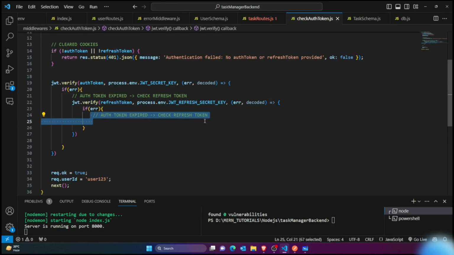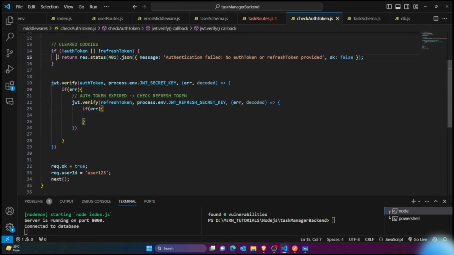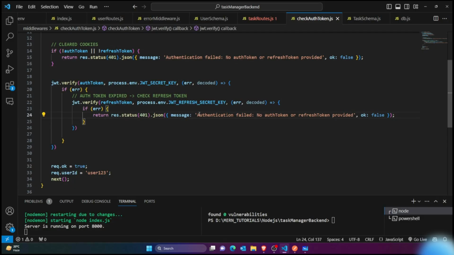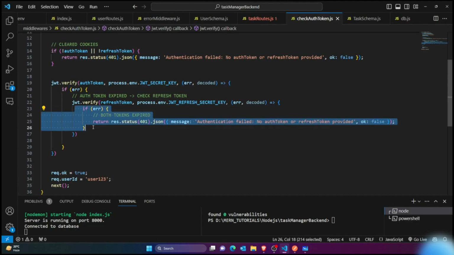Now if the refresh token is also expired, then we would simply send the user to which page? To the login page. So again I can send this response. Copy and paste it here. So I'm just going to send the user to the login page like this. I'm going to send this kind of response because both tokens are expired. Okay, so I'll just say refresh token are expired, both tokens expired. You have to just do this, and since both tokens are expired, you would send the user to this page.